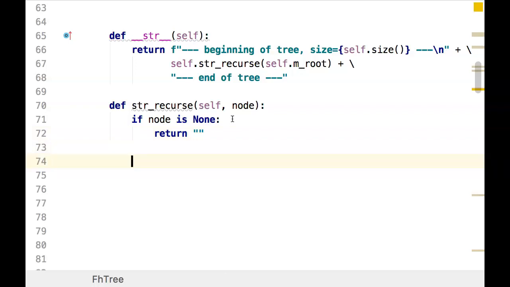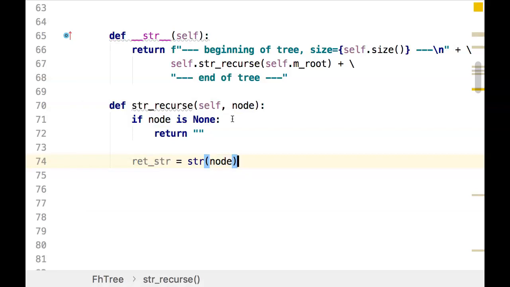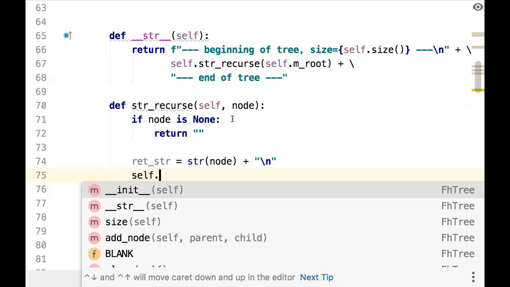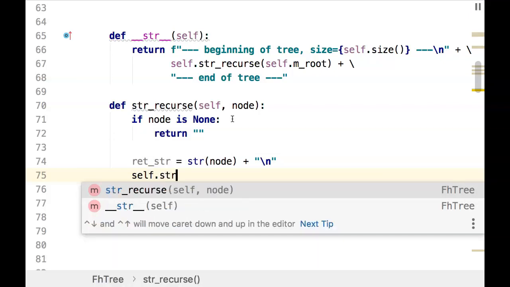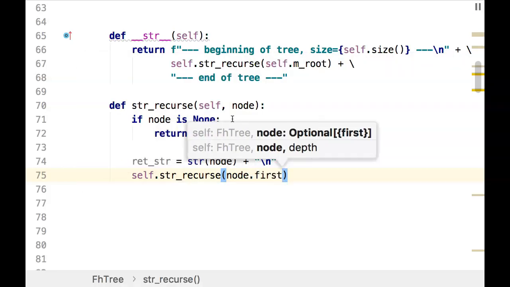Now, we do need to return the string representation of the node itself. So we'll make a string out of the node and put a new line at the end. And now it's time to visit the children. Remember, who do we visit first? The children. So we'll call string recurse with the node's first child.